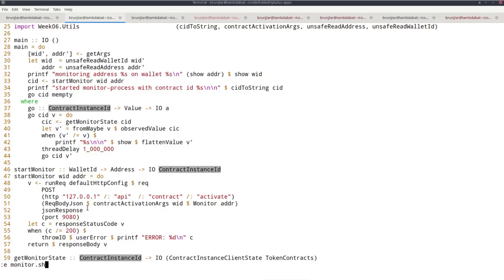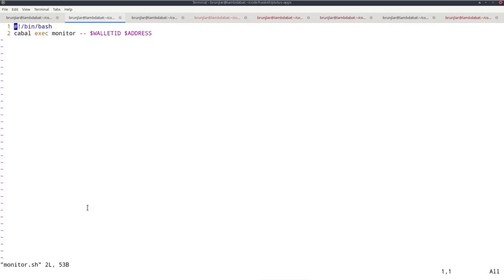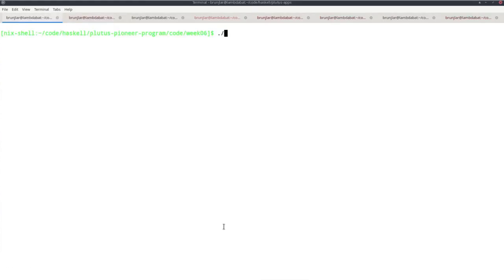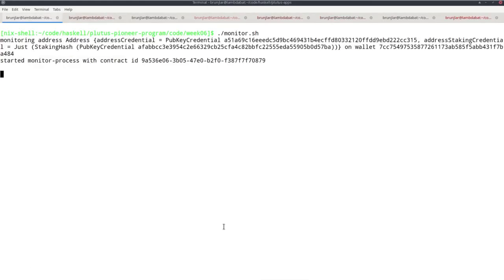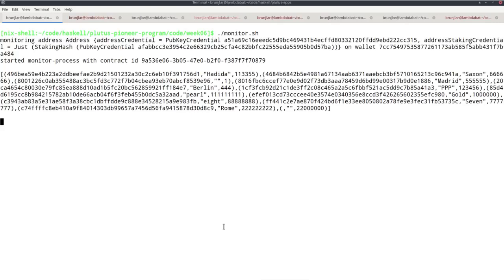So again, I have wrapped this into a shell script because the two parameters, wallet ID and address, I have in my environment variables. And let's just execute this. When I try this out, it starts the monitor process, and it should now start reporting the value.